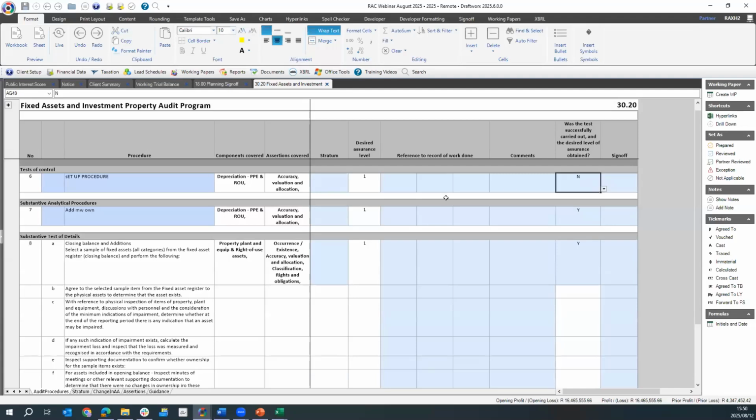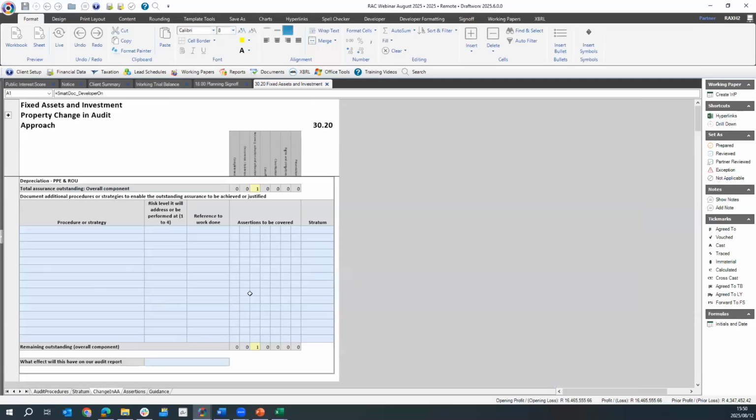Okay, so I have indicated that this was not a successful test. If I look at change in audit approach, you will see that because I indicated it wasn't acceptable, it's now activated that I may need to consider a change in my audit approach. So what procedure or strategy am I setting up? What risk level will be addressed? And how is this going to affect our audit report?